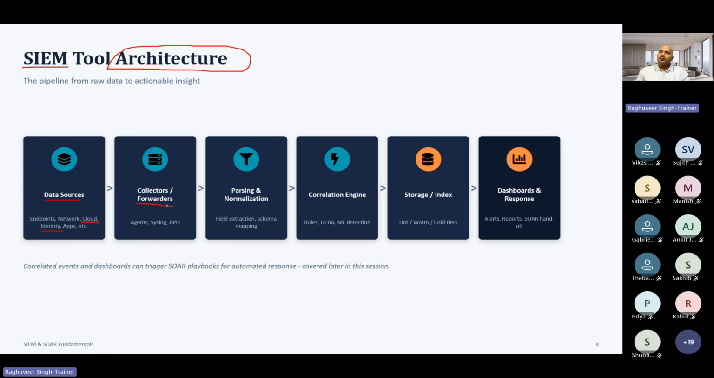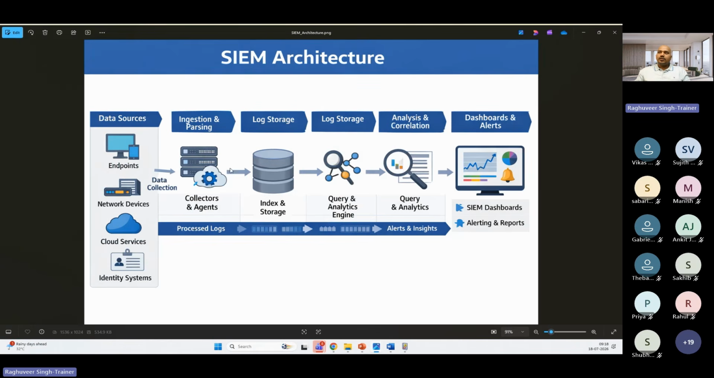So that's what collectors and forwarders are. That's exactly what they do. Now, then comes the next stage, which is parsing and normalization. After the logs are collected, these logs are in different formats.